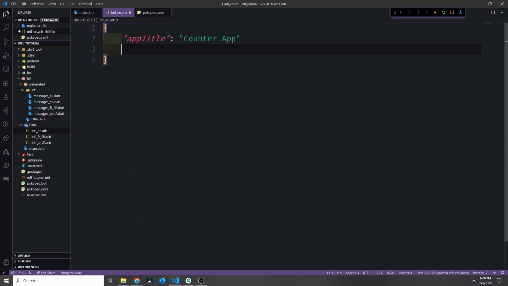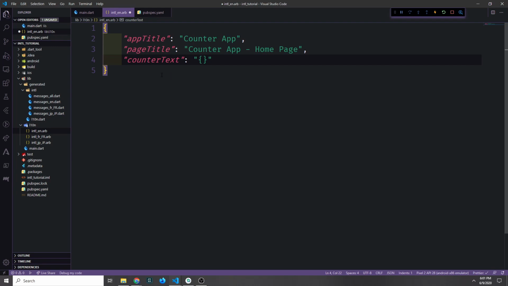Now let's start to add our string values into our ARB files. So first we'll start with the app title, and we'll just call this application the counter app. Next we want to add the page title. The page title is just the title for the home page. We'll just say counter app-homepage. And then finally, we want to add our counter text string.